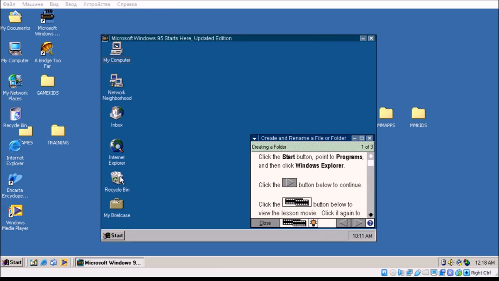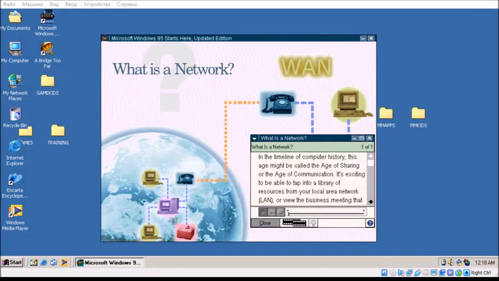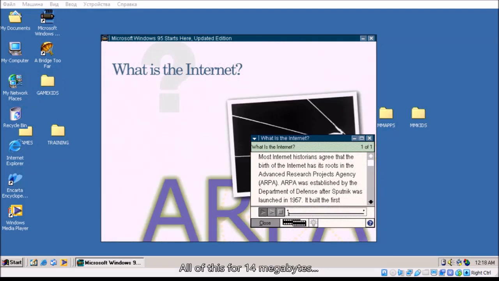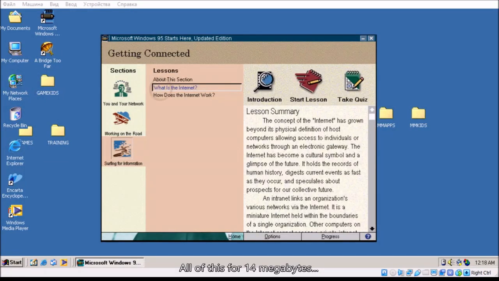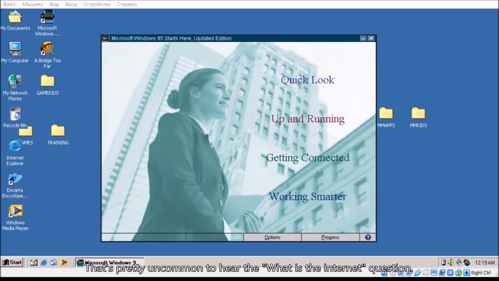In addition to the step-by-step lessons, Starts Here provides lessons that demonstrate in-depth concepts such as networking and telecommunications. The titles of these lessons always appear in the form of a question, so they're easy to recognize. Well, that's all there is to it. Now let's get started.